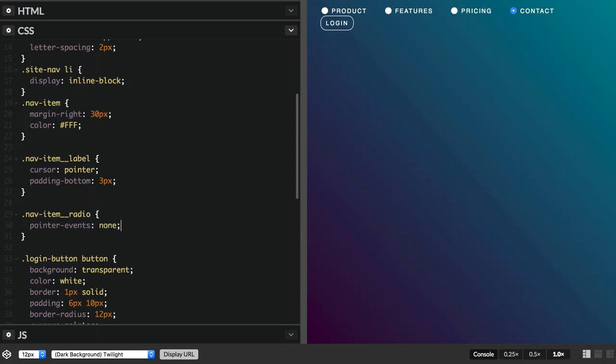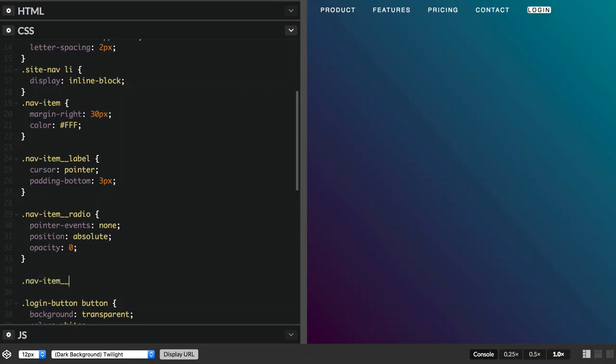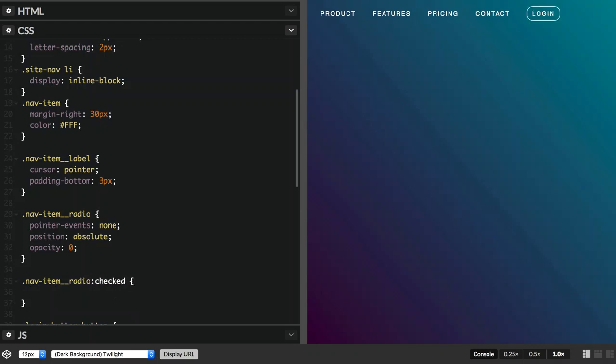So on the radio button, I'm going to start by setting the pointer events to none. That'll make it so that if you click on it, nothing happens, because we're actually then going to set the position to absolute to get it out of the layout and not mess up the layout further. And then we're going to set the opacity to 0. And then we're going to go ahead and set nav item radio checked. Now we want to change the state of what happens when they're checked. So I want to put a border on the bottom, which will act like an underline.